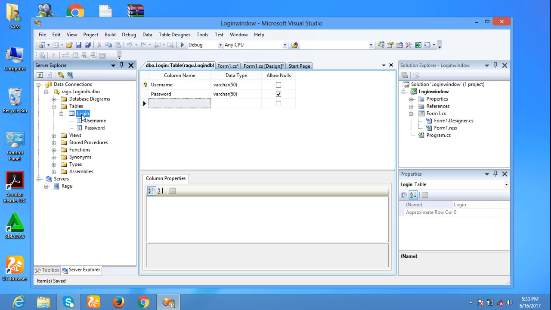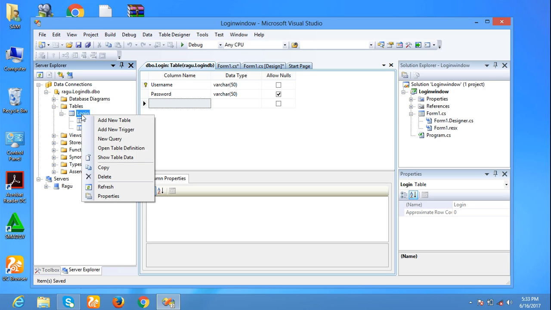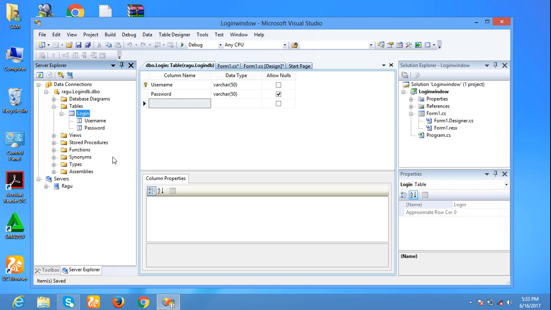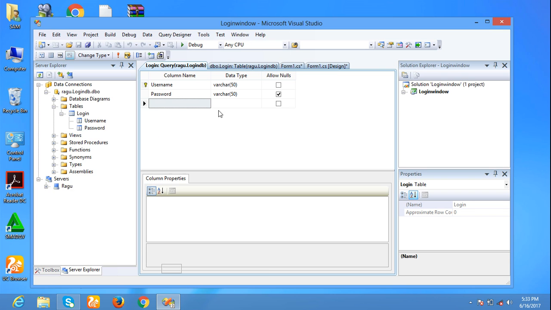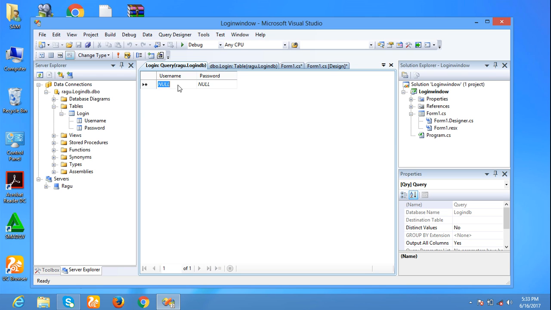Now I am manually entering the values into the login table. Show table data. Username admin, password 1234. I am saving.